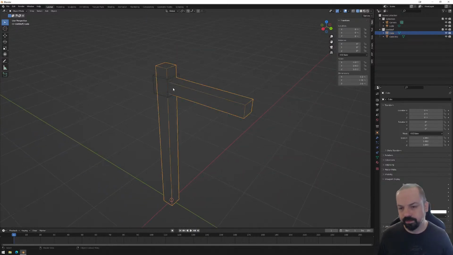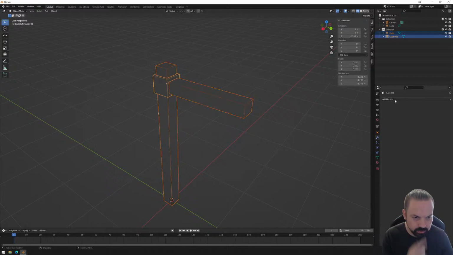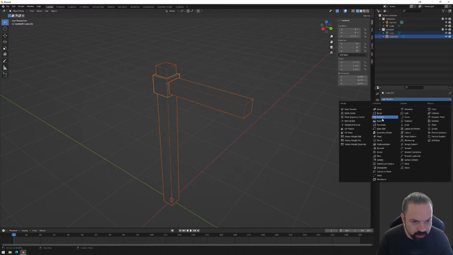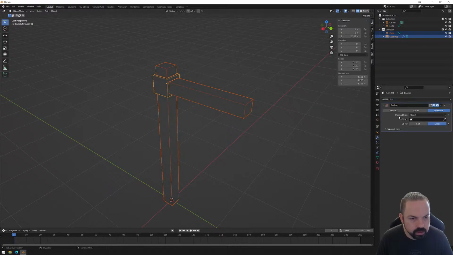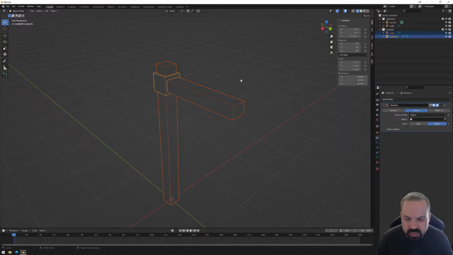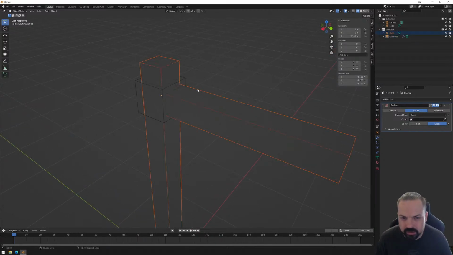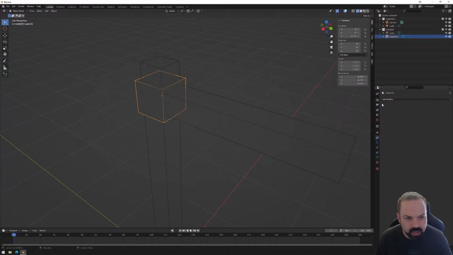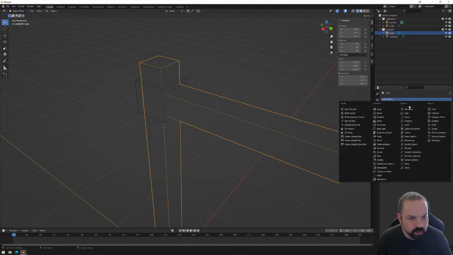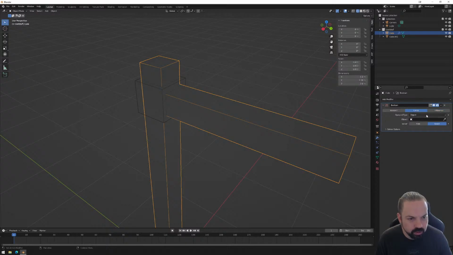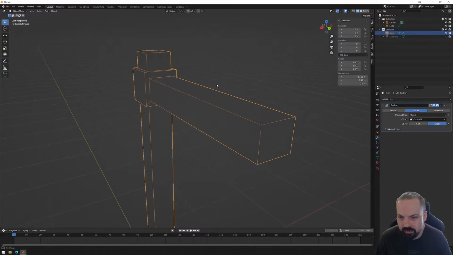Now another useful tool, this is a modifier, is Boolean. So we want union, object. Nope. How does this work? I never use booleans because I always make it manually. So let's get rid of that one and do this properly. So this one, add a boolean union to that object. Get rid of that one, and then we have that.